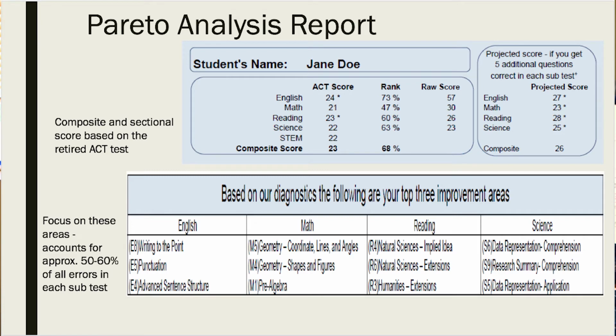Also on this first part, it will tell you if you focus on areas that account for 50 to 60% of all the errors of the subsection. For example, in this example that you can see on the PowerPoint, this person would need to practice writing to the point, also punctuation and advanced sentence structure in English. This will allow them to improve their English score and raise that subsection to then in turn raise the composite. It will give you that for each subsection, such as math, reading, and science.